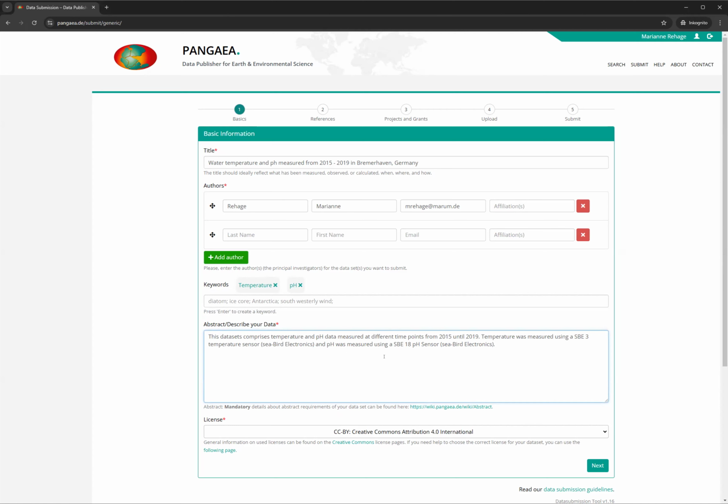Then, if you have an abstract, you can choose a license. The normal one is the CC BY license, but there are also some links for you to have a look at if you need to choose another license for some reason. So now we already have the basic information, and you can click on the next button.